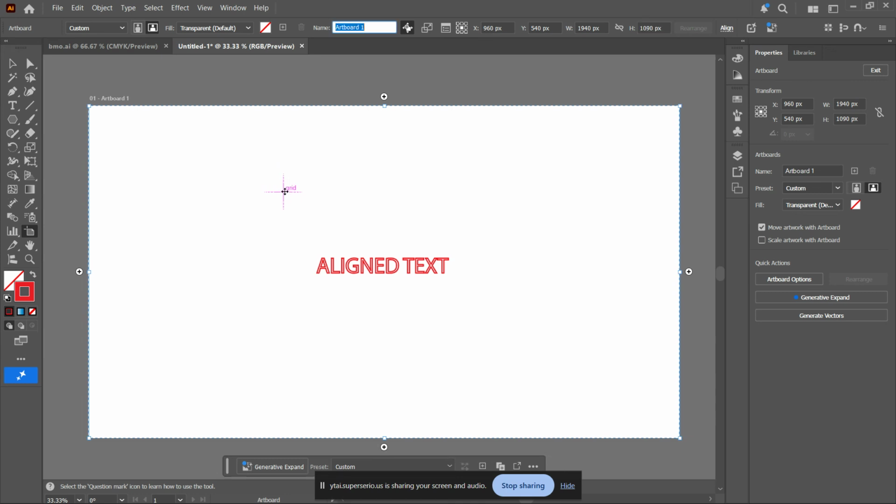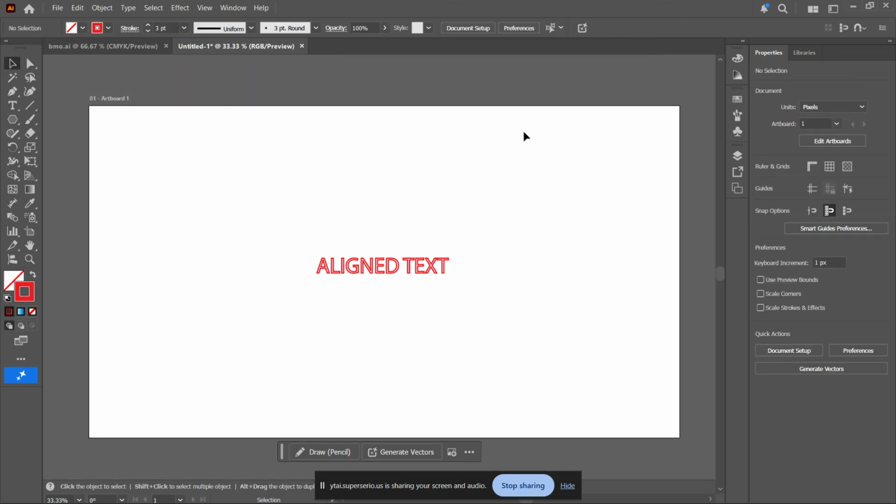Once you're happy with your new canvas size, you need to exit the Artboard tool. To do that, simply press Escape on your keyboard. Alternatively, you can press V to switch back to the Selection tool. This confirms your changes and returns you to normal editing mode.